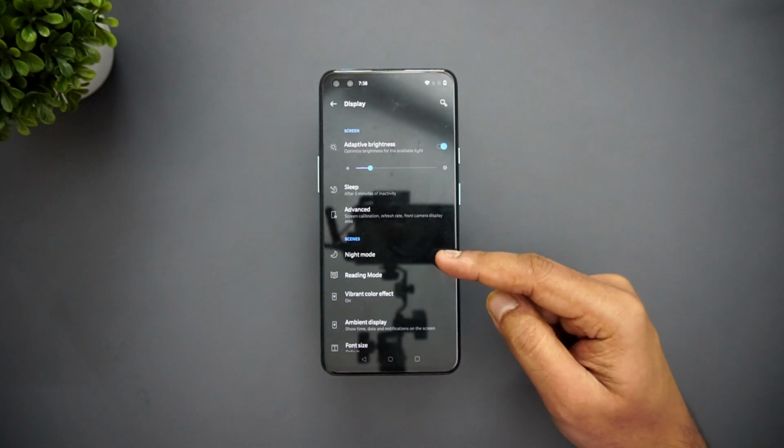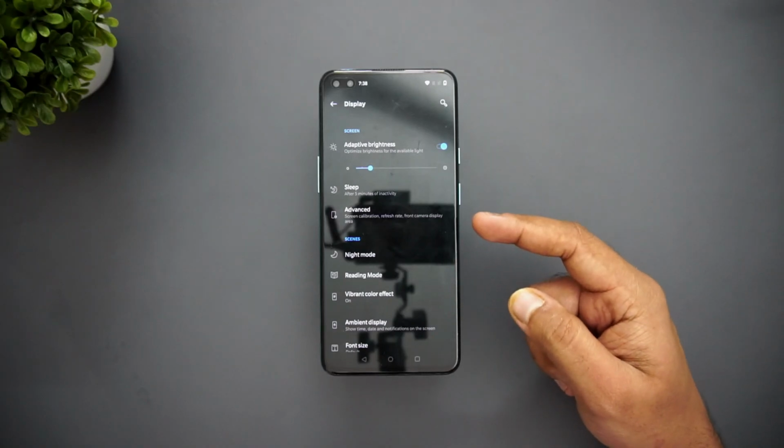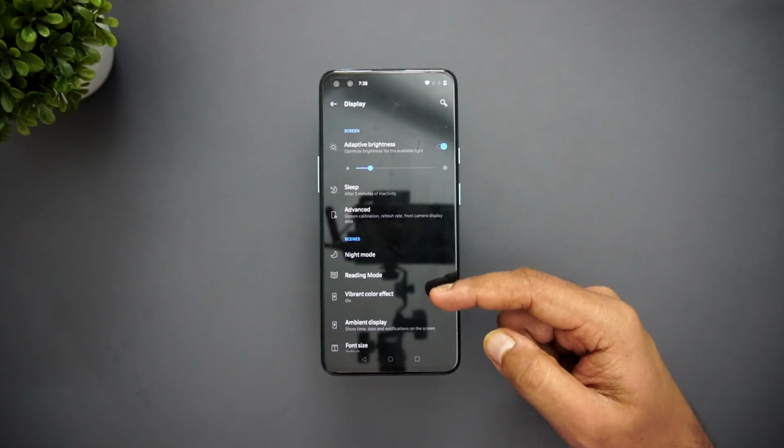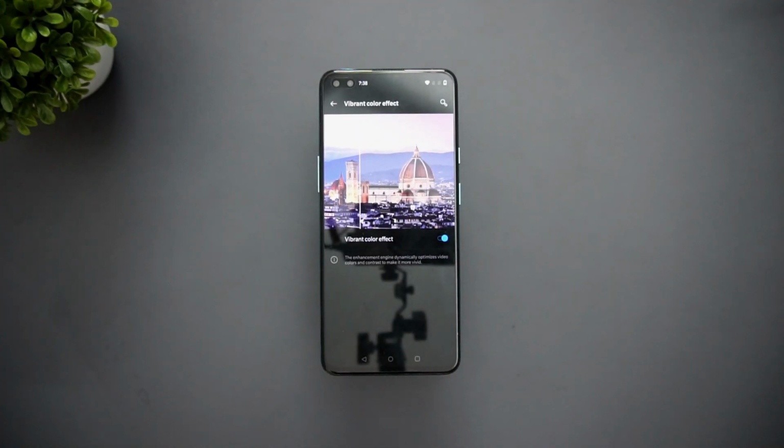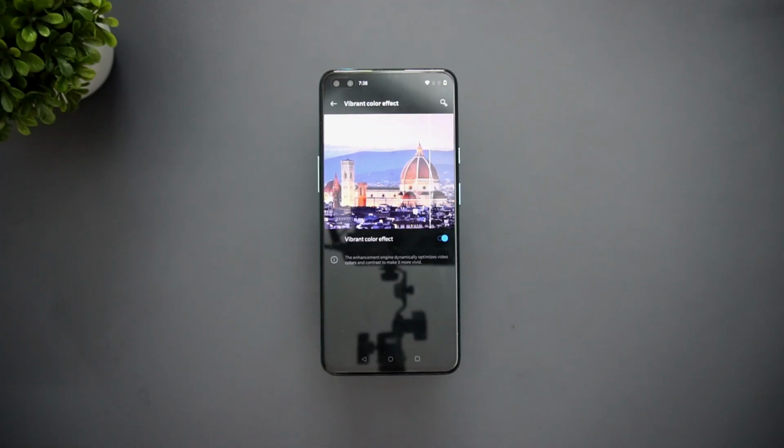Now you also have the night mode and the reading mode, which are self-explanatory, so we are not going into detail on that. Then there is the vibrant color effect. This enhancement engine dynamically adjusts video colors to get you better colors in the video, so you can enable this as well.